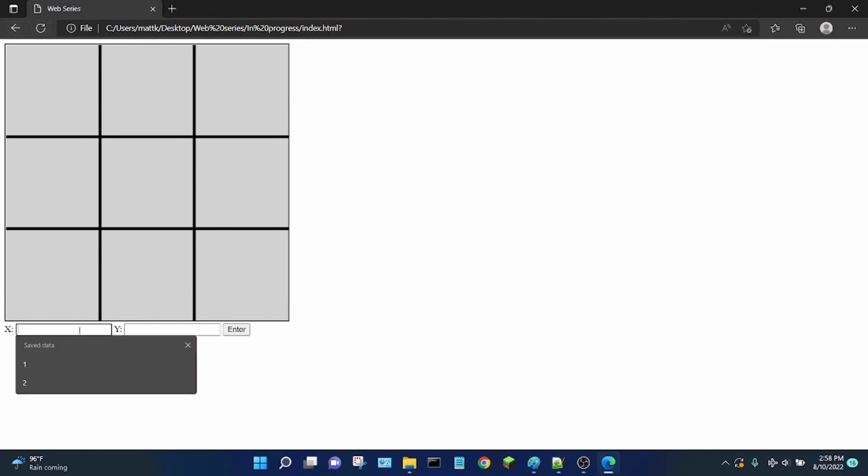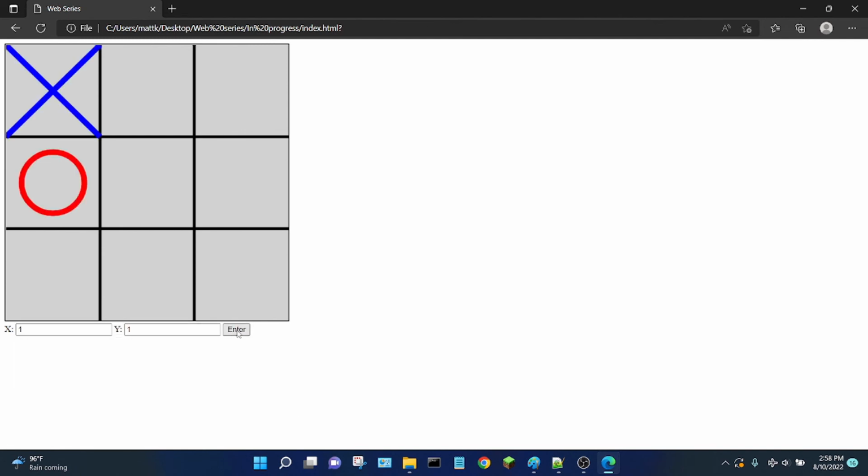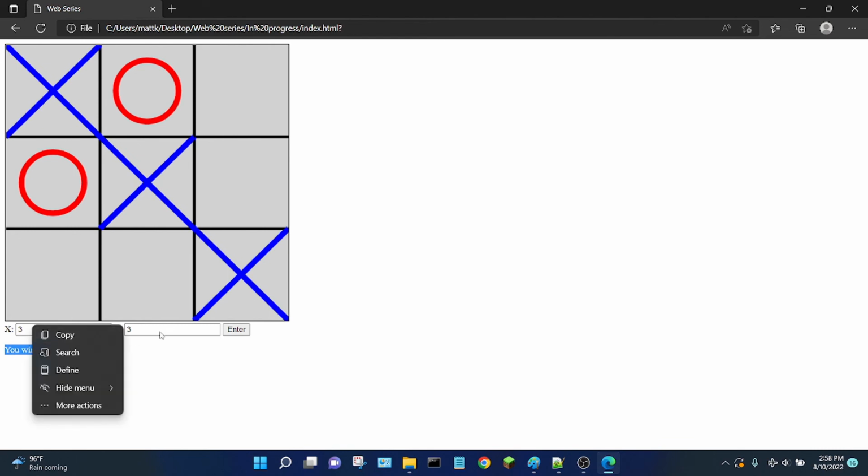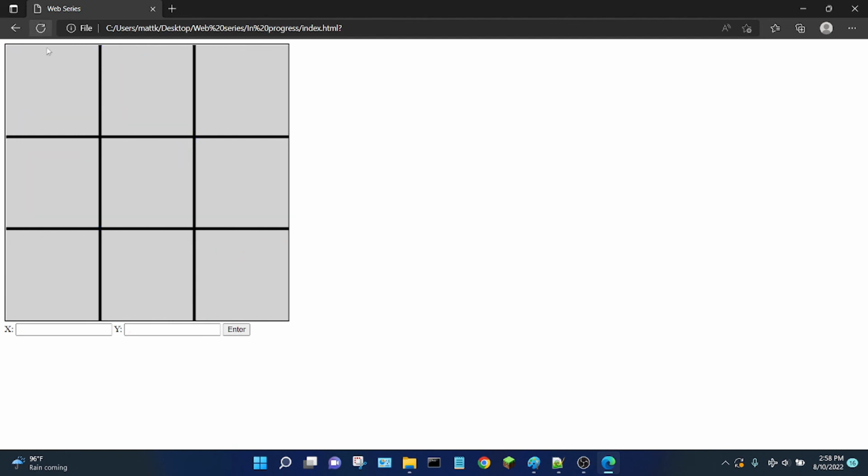I'm going to refresh. I'm going to enter 1, 1. Now I'm going to enter 2, 2. And I'm going to enter 3, 3. And it says that I win. But will it let me run again? Well, can I try doing the move 3, 1? And no, the enter button does nothing because now the game is over. Very good.